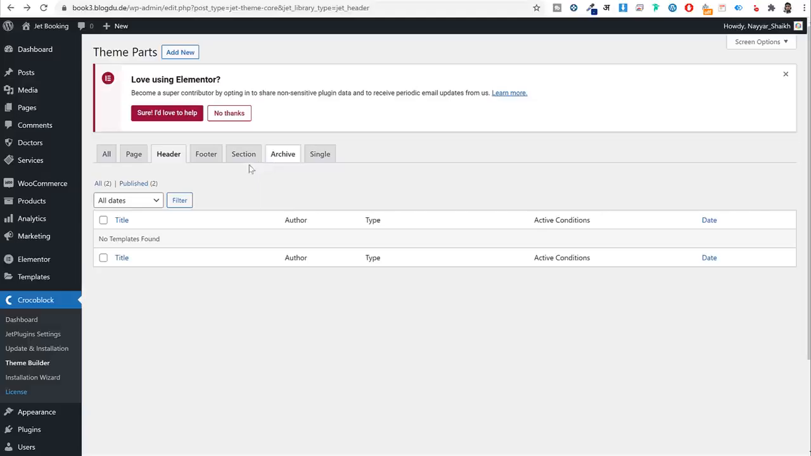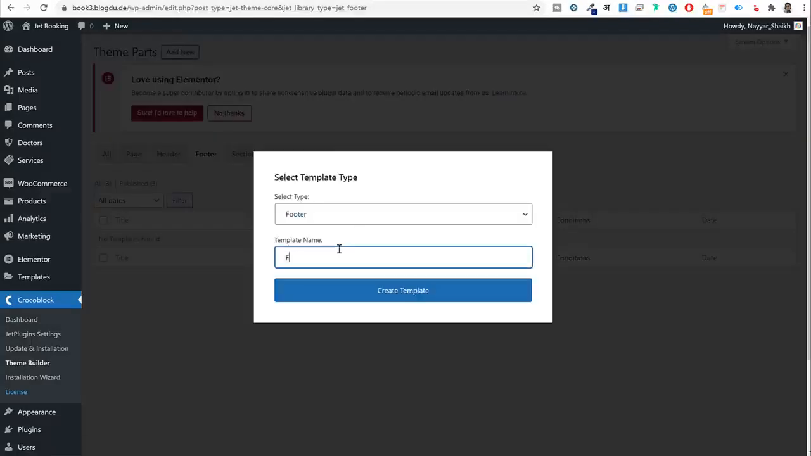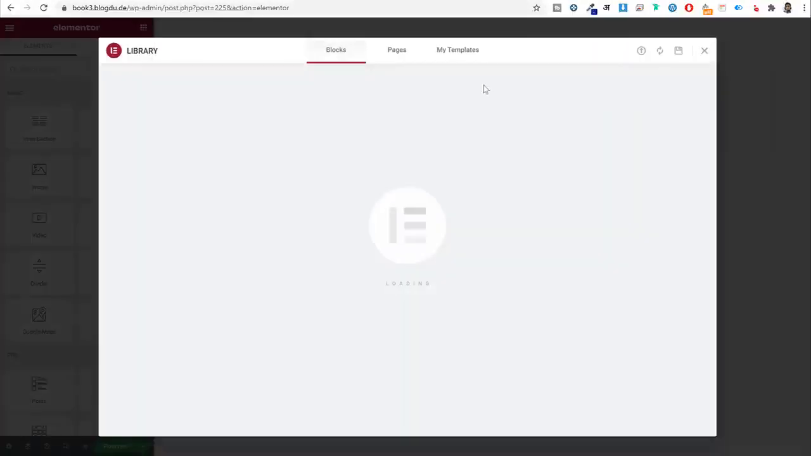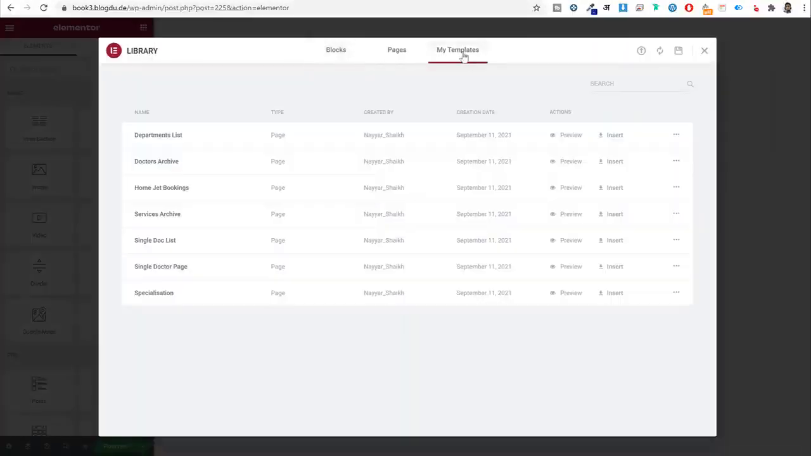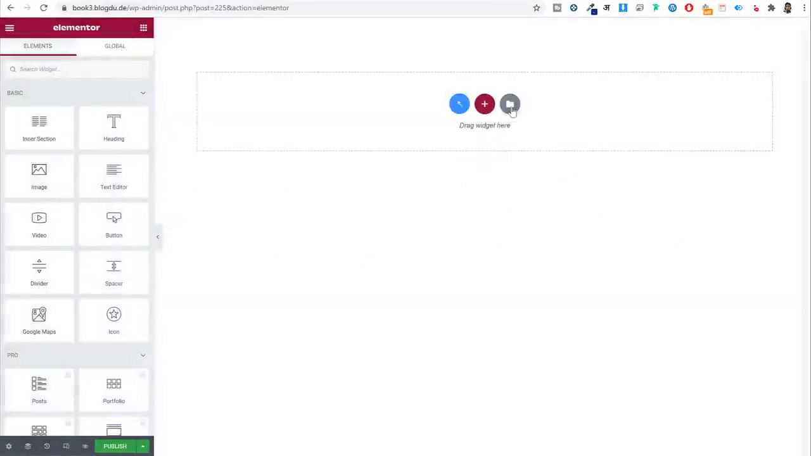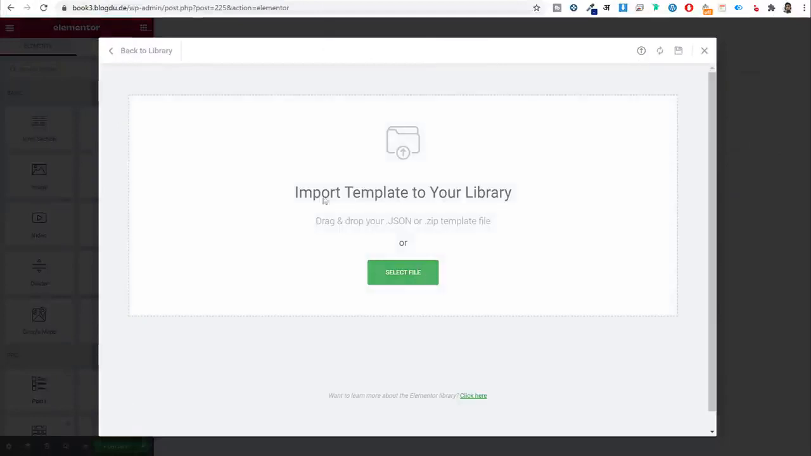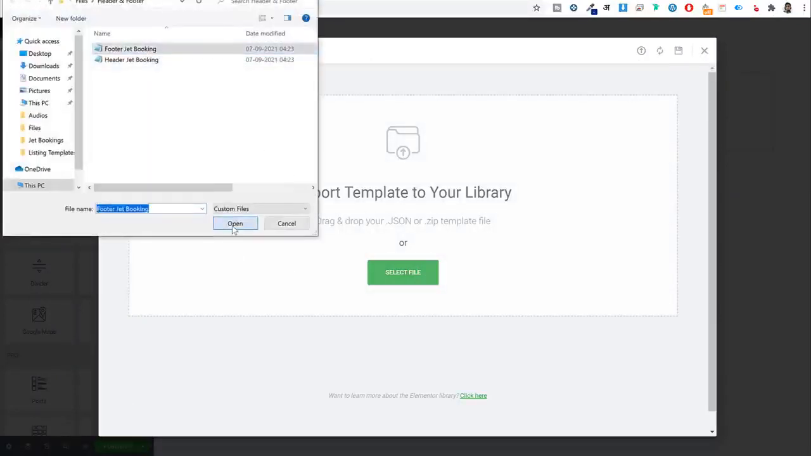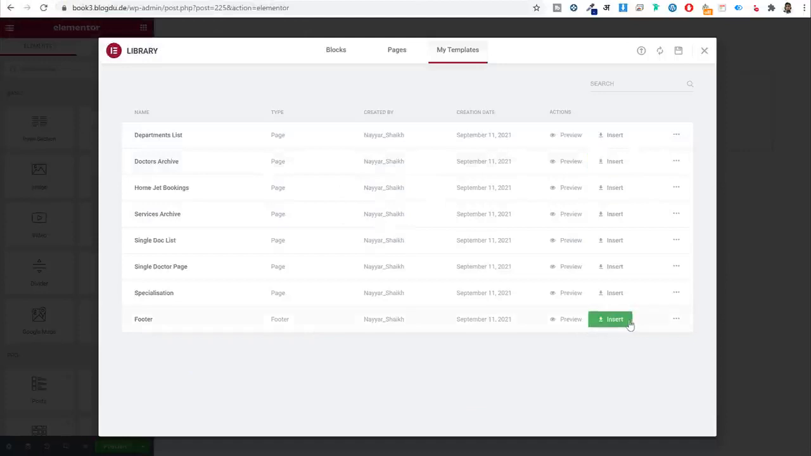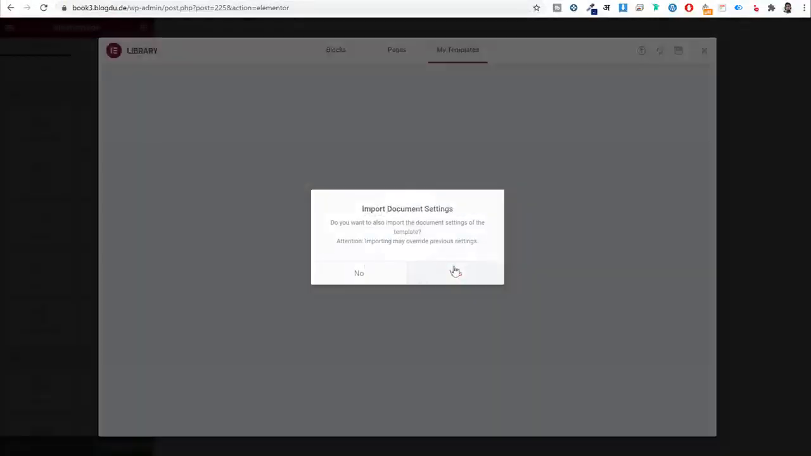So come back again. Now click on footer and add new. Name it footer or whatever you want. Click on create template. Now similarly, just go ahead and import your footer. So click on this folder, my templates, and let's try it again. Import that file, footer jet booking, open it. Once it is imported, you can just go ahead and insert this footer file over here.